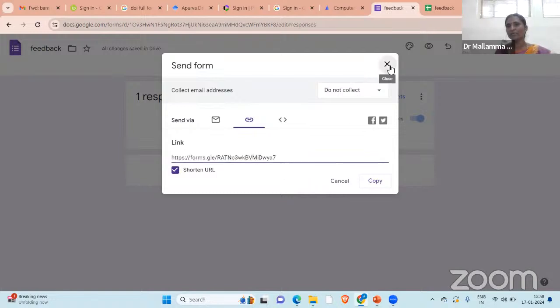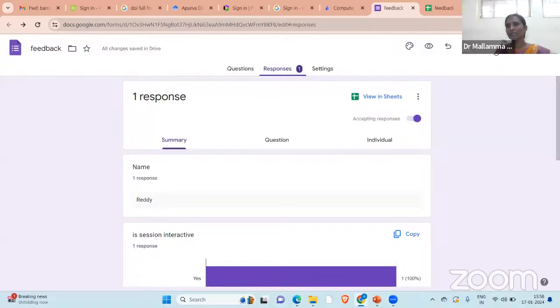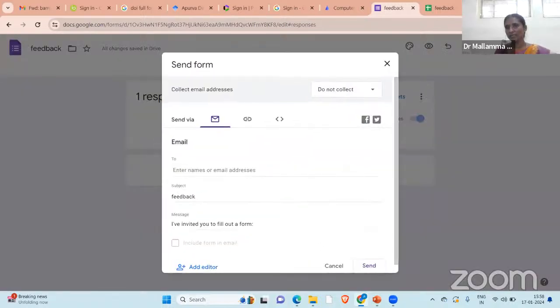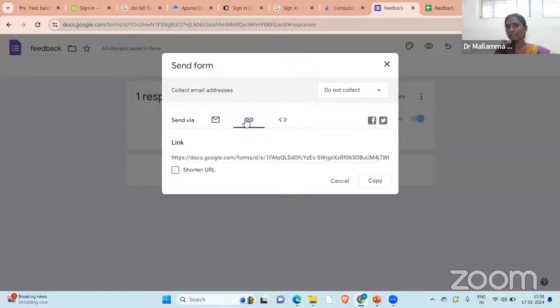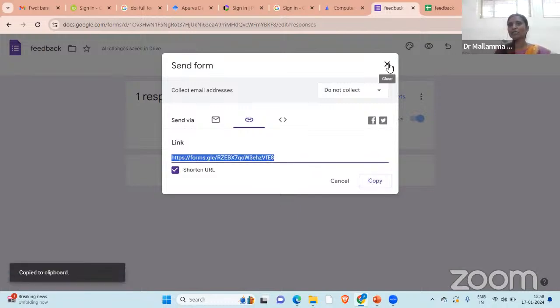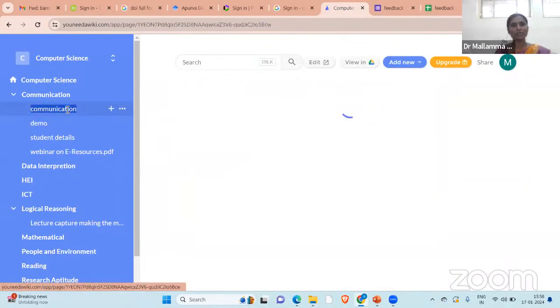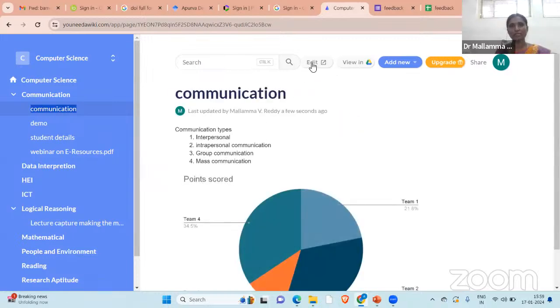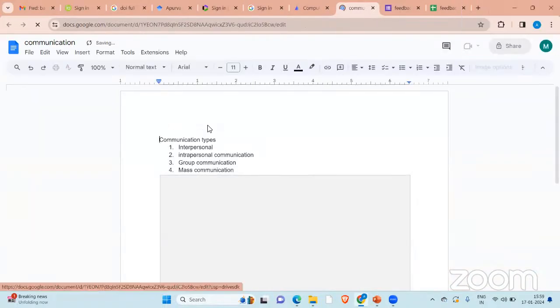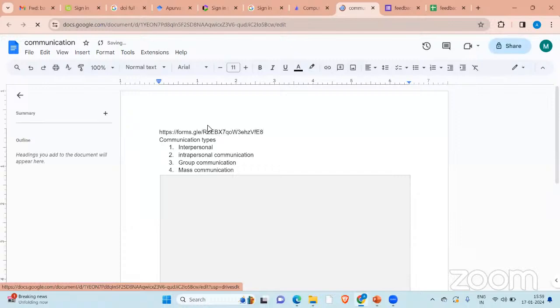Can I repeat once again? Click on send, link, then shorten URL and just copy it. Okay. To whom do you want to send? I will come here and just paste it by copy-paste, and you can see how it works. Control V. Okay, see here.